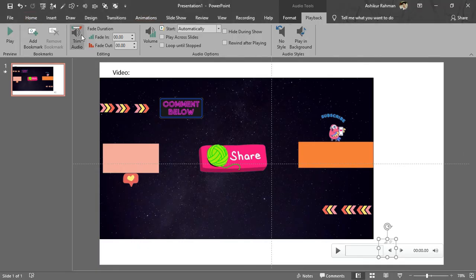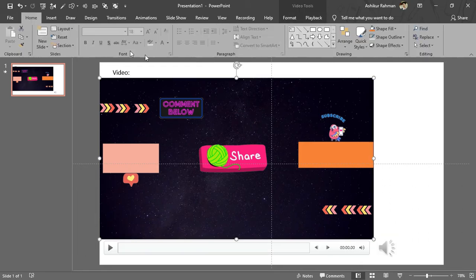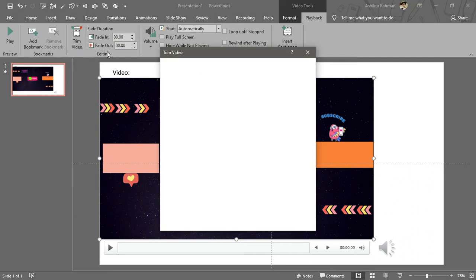You can change the duration. You can trim the video, audio. You can select the video. You can trim it also. You can trim the video.